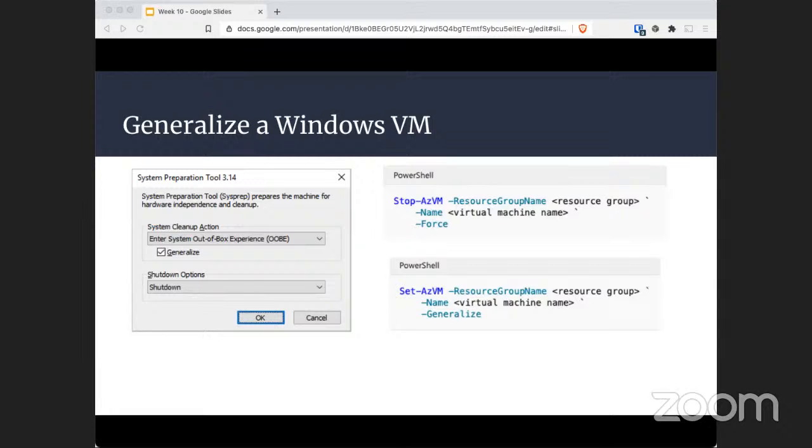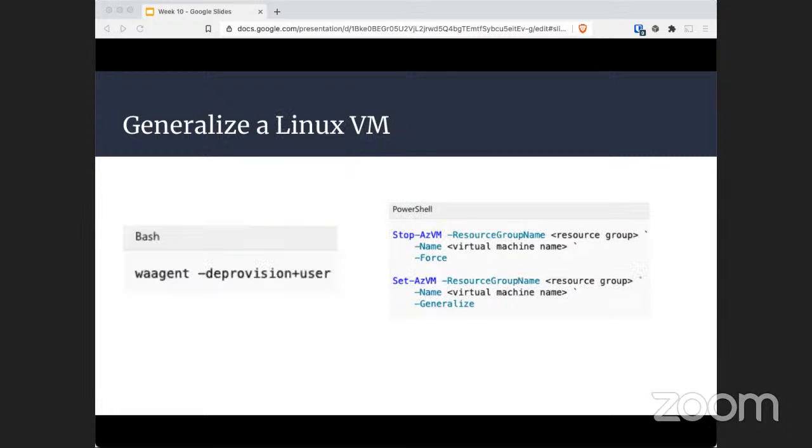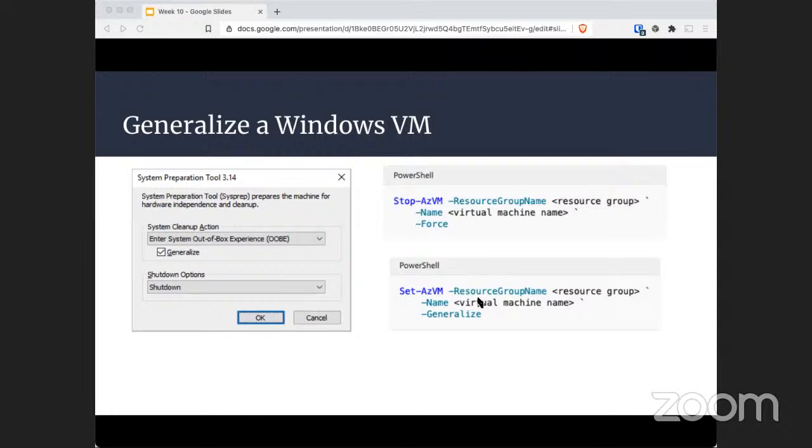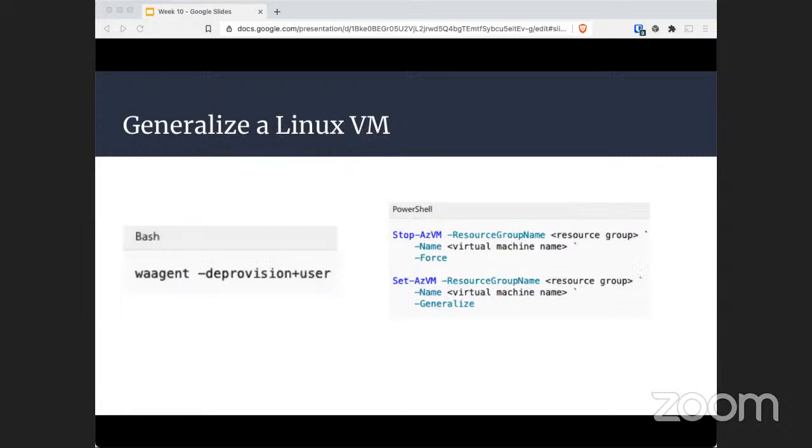In the case of Windows, you would need to run sysprep, which is a destructive process, and you can't easily reverse the effects, so you'll need to back up a VM first. You'll run sysprep, which is hiding in System32. It'll give you some stuff to do. You can also call it through PowerShell. They also have, for Linux, the WA agent.